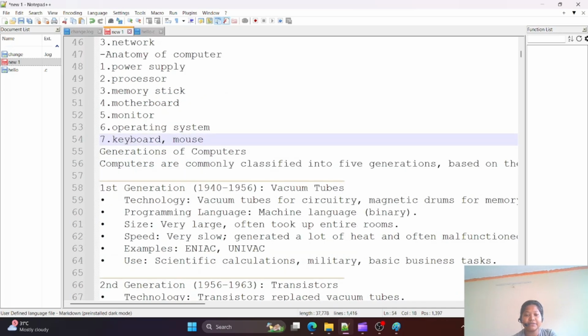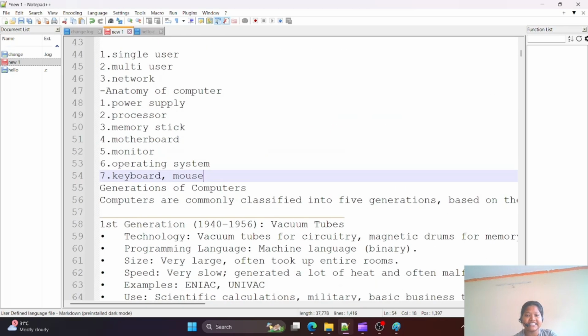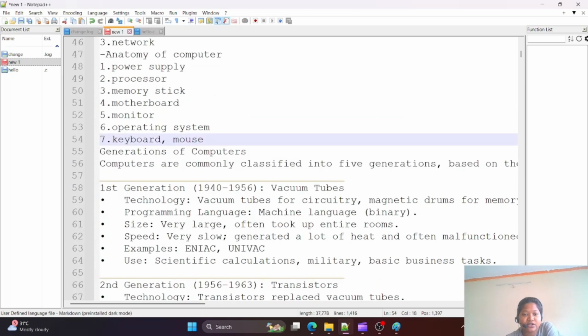So many other tools would be there in this part, isn't it? Okay, so I think in this video we'll stop here. In the next video we'll start with the generation of computers.